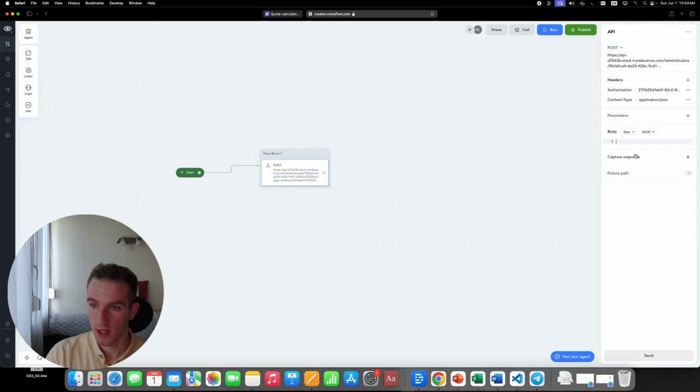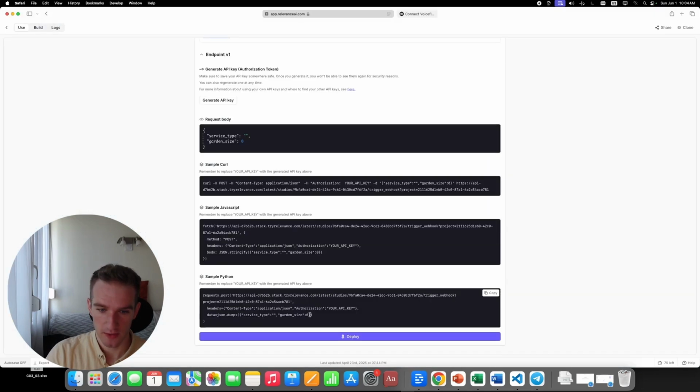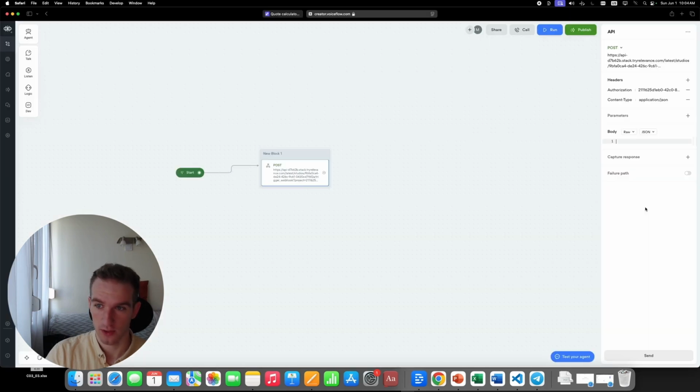So I will click raw data, and we can directly copy the structure without the brackets, only include the curly brackets. These are placeholders. So this is where you will pass in your data. Ideally, in a real project, you will pass in a variable. You will obtain the service type and the garden size in one way or another, probably through asking the user, and you will pass in the variable, and then you will use that variable to send over to your Relevance tool. But now I'm just going to type in something.